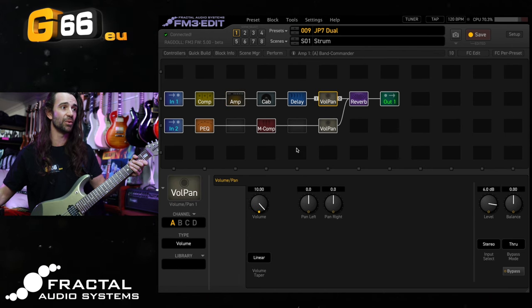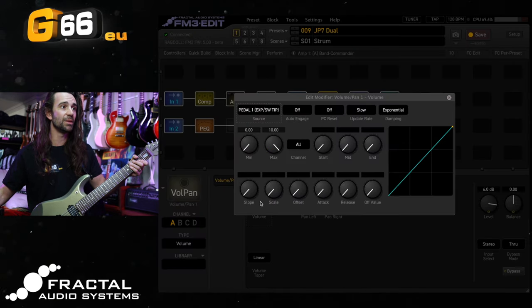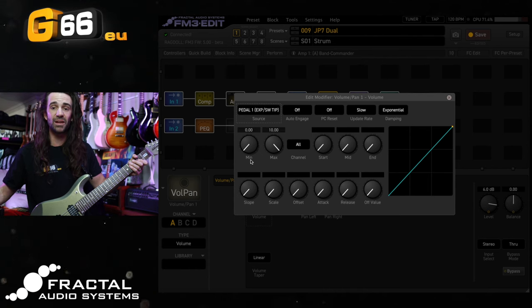So if I look at the first one on here, if I right click the modifier, you can see I've got my expression pedal connected to pedal number one, and it is just set up at default so that when I go heel down, this particular part of the chain is gonna be totally turned off. And toe down, where I've got it at the moment, is gonna be on maximum. And you can see that just rocking back and forth there.